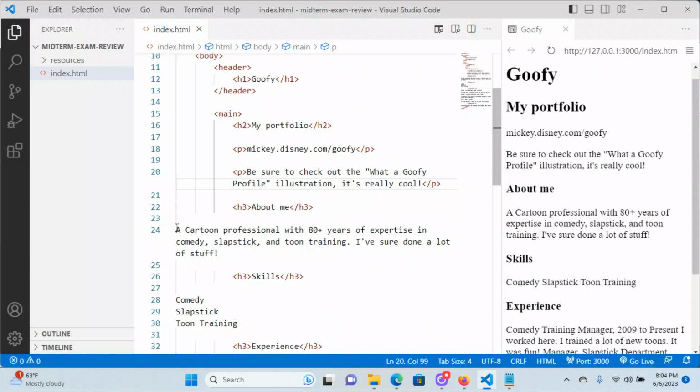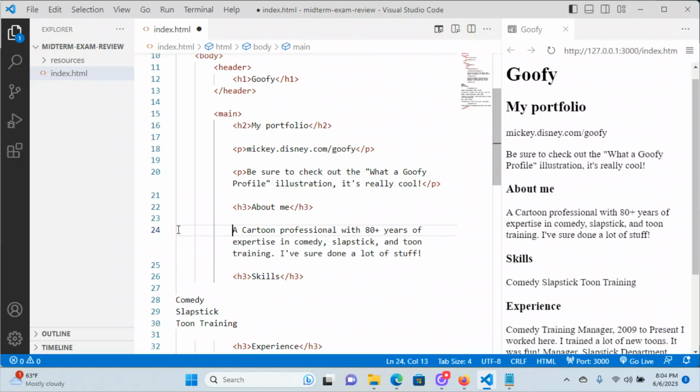Okay, so these are all paragraphs. This looks like another paragraph. Indented again.